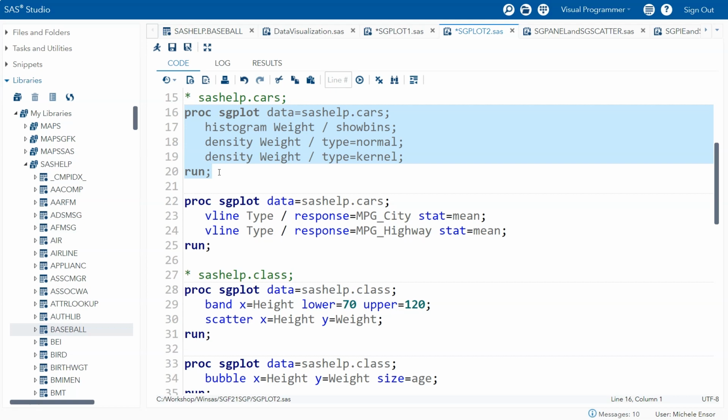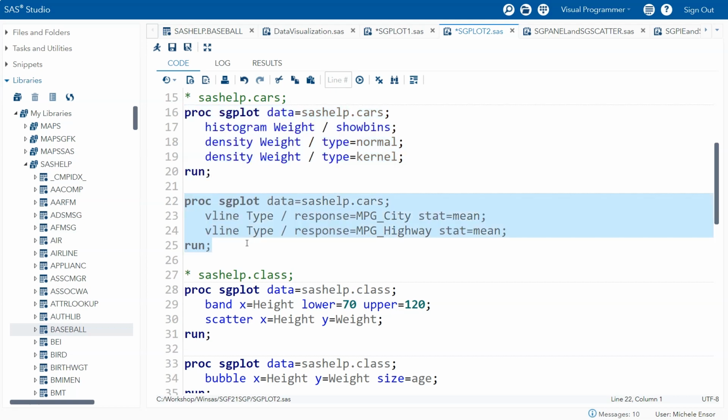On top of that histogram, we want two density curves. The first density curve is going to be a normal density curve, and the second is going to be a kernel. Versus in the second PROC SGPLOT for SASHELP.CARS, we are using the VLINE statement. We want a line plot. On the x-axis, we are using the type variable. On the y-axis, we want to see the mean of MPG city and also the MPG highway.